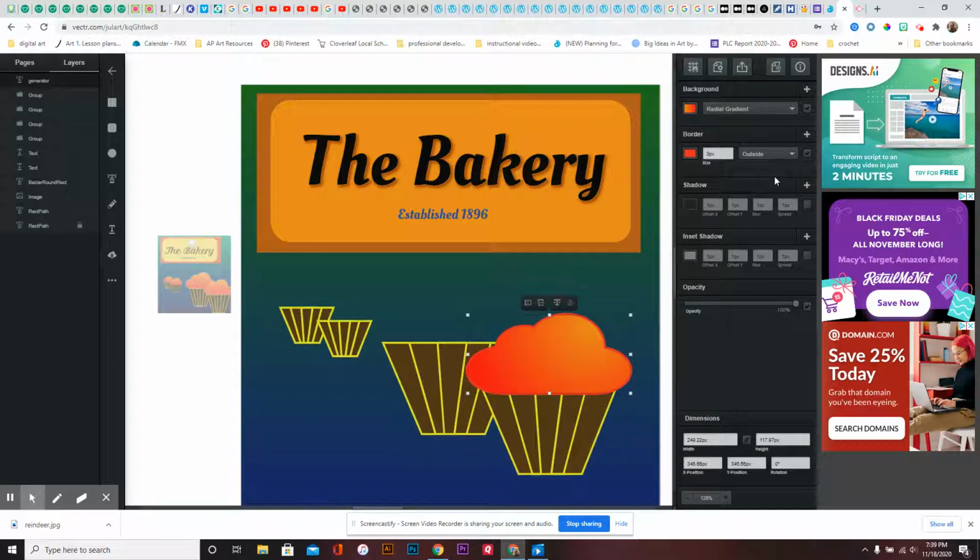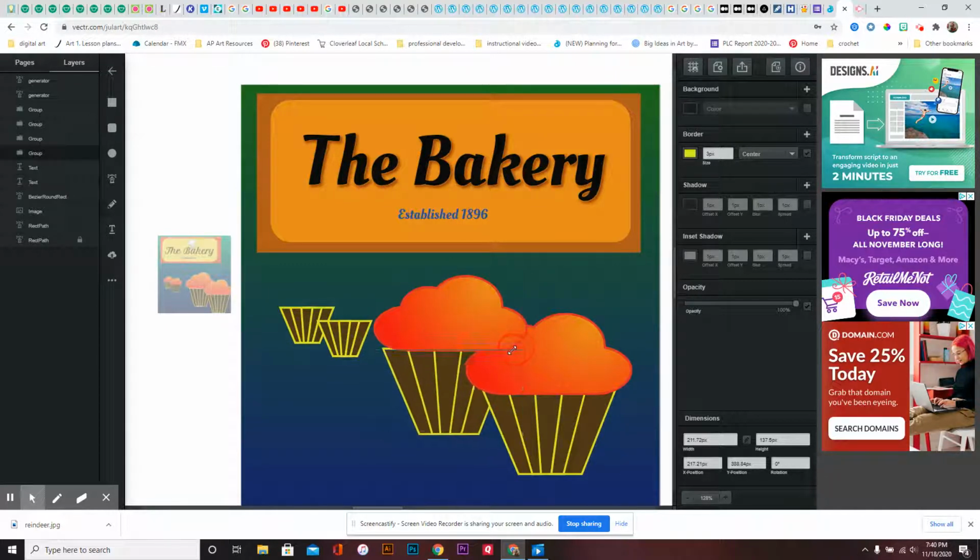Outside, it's on the outside of my object. Inside, it would be just on the inside of what I had drawn. Other than that, center, it's right in between the two. So now I'm going to right-click it, duplicate it, move it over, put it on top of there, Shift key, make it a wee bit smaller, and I actually think I want to make this one a wee bit smaller too, since it's behind.